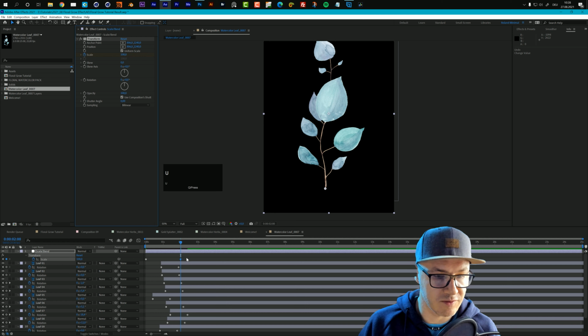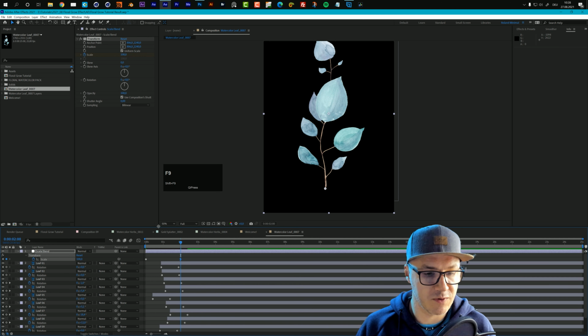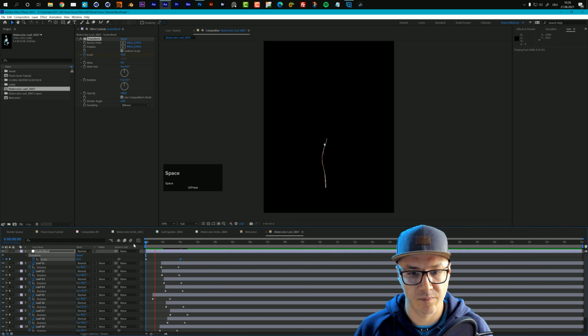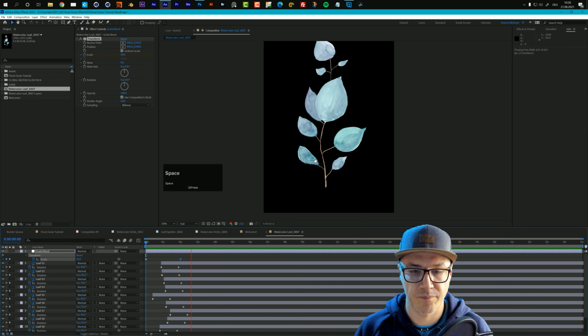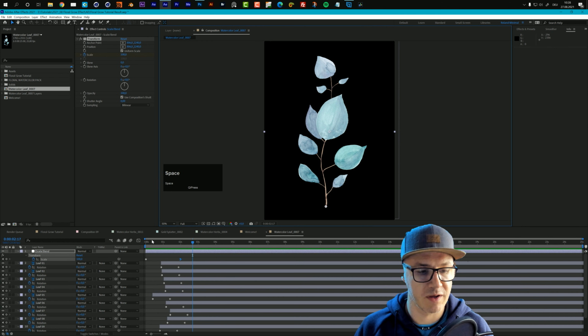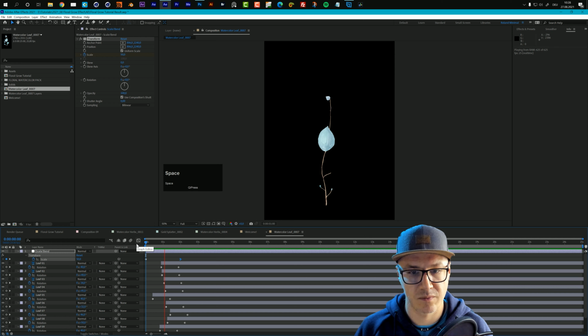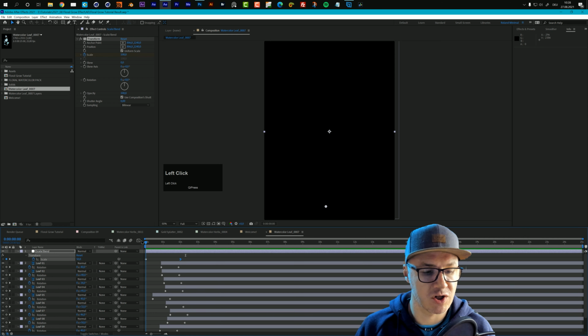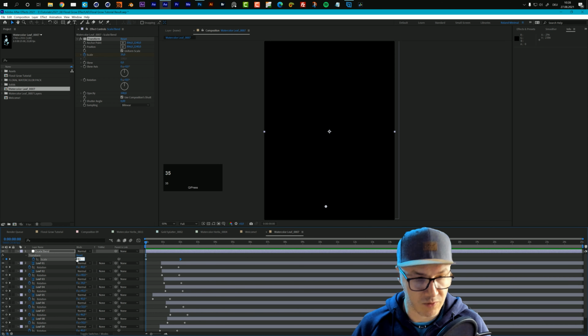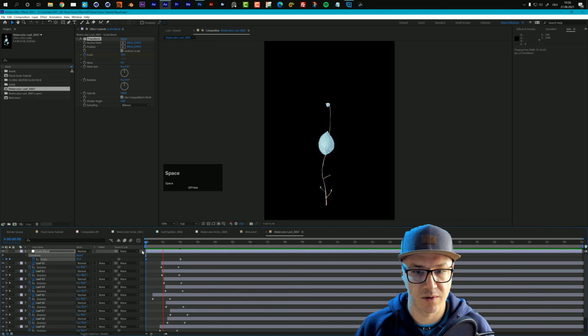Now let's also ease into this keyframe here. Let's take a look. And this doesn't look too bad. We could actually maybe even turn this down to 35 here. Yeah, that's nice.